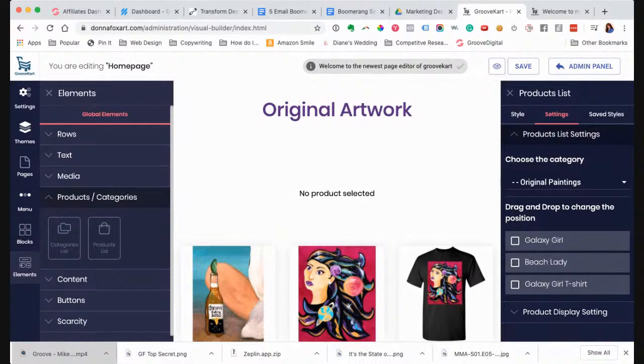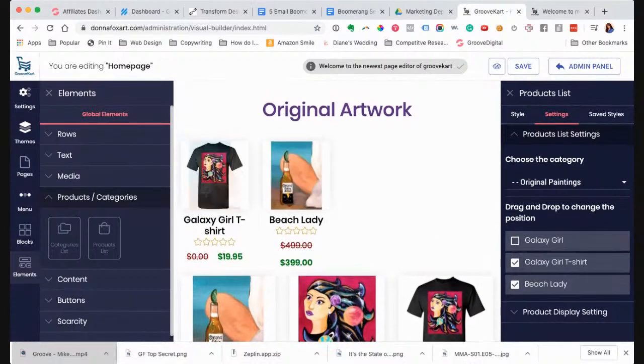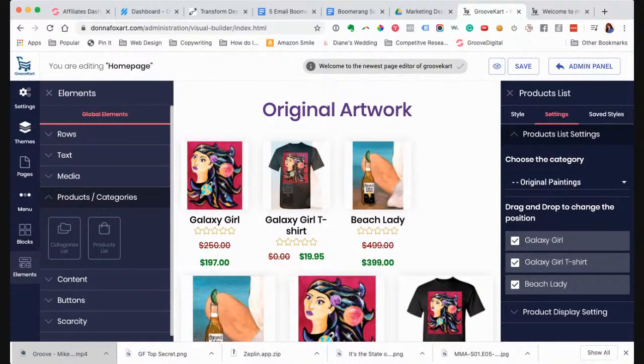And as Donna was just doing, she can also change the order of the products. So in this opportunity, she's going to change the order. Let's put the beach lady first and then the Galaxy Girl t-shirt on the top. And just make sure that you select them. Can you please check the boxes, Donna? You see, now they're appearing. So even though they're the same products, they're in a different order. So you can click save.